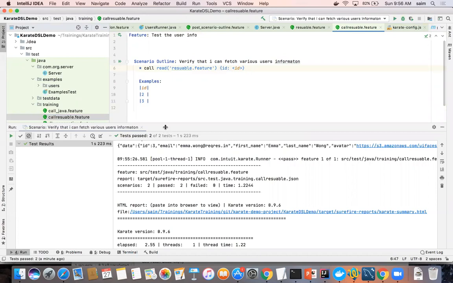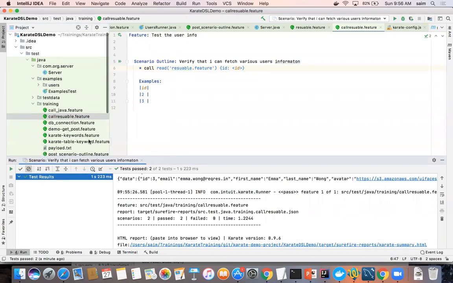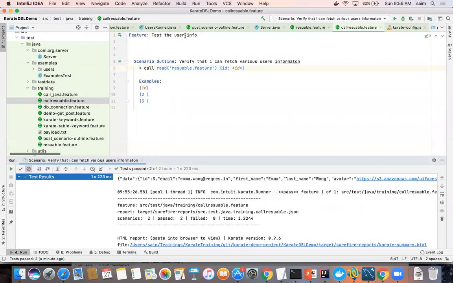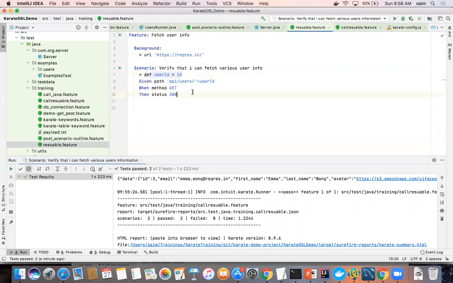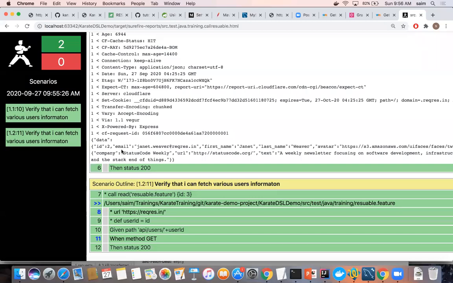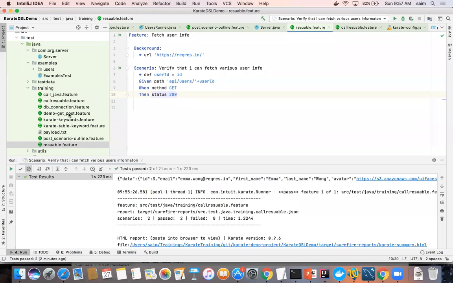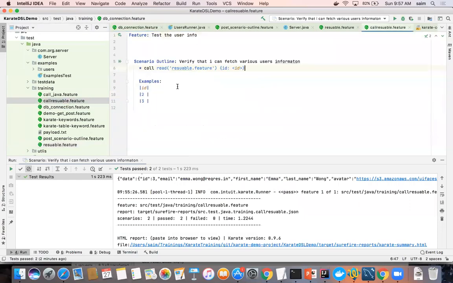Now, very interestingly, something I would like to talk about here is, let's say I wanted to verify something. When I make a REST call here, a GET call, I'm getting some data. You would have probably seen I'm getting the email as this, the first name as Janet, the last name, and things like that. What if I wanted to refer to this data in my other feature file, not in this reusable feature file? So how do I do that?